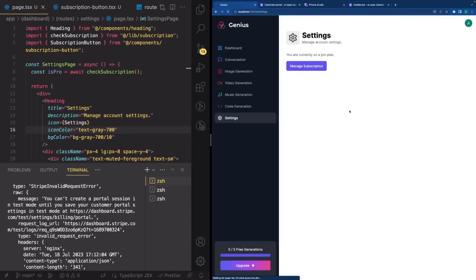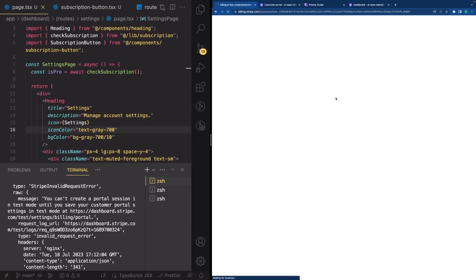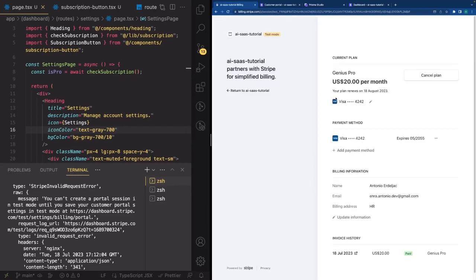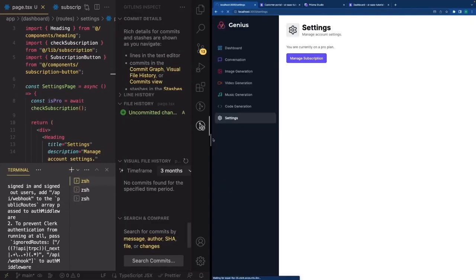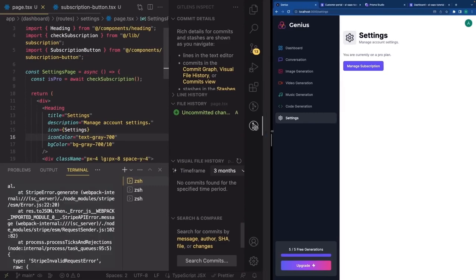And now let's refresh this. And let's try the very same thing again. I'm fairly confident that this time, there we go, it's loading and we are redirected back to billing. So let's just wait a couple of seconds to see how that looks. There we go. Perfect. You can see when it expires and absolutely everything. Great. So let's go ahead and return back to the AI SaaS tutorial.